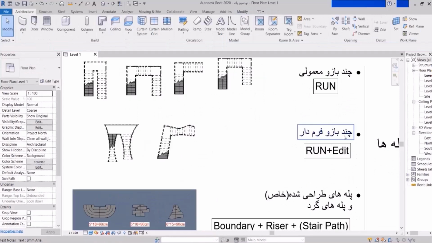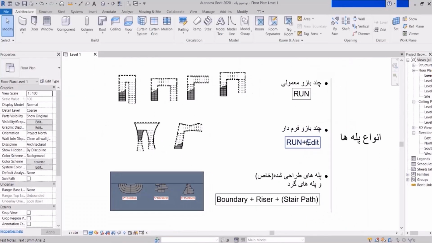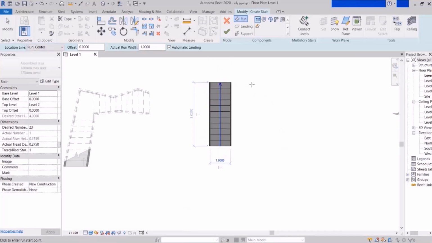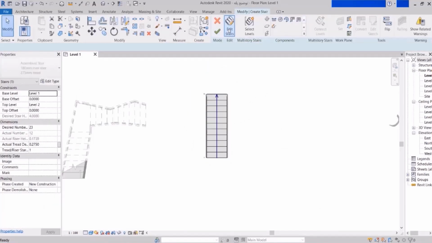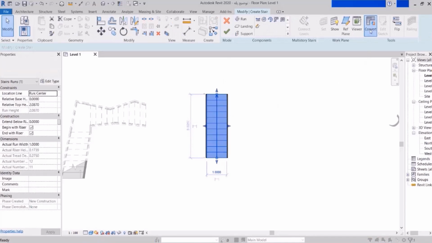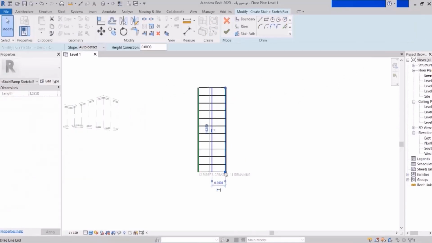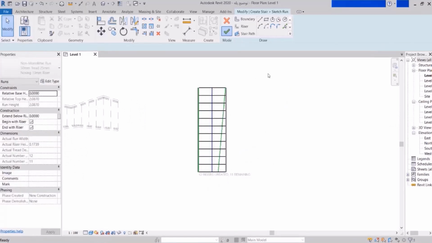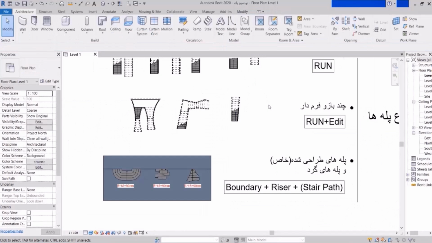The second group is called formed multiple run stair. And how did we draw these? At first we used run and then we edited it. For example, this one, after that we clicked on edit, then we selected it and then convert and edit the sketch. Finally, the changes that we want. This was the second group of the stairs, and we could draw different kinds of stairs in this way.